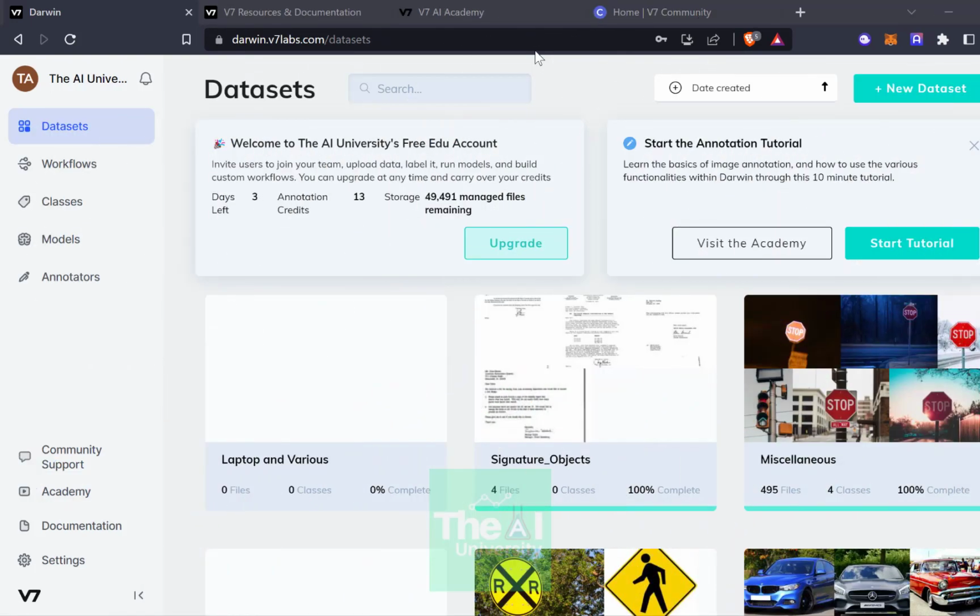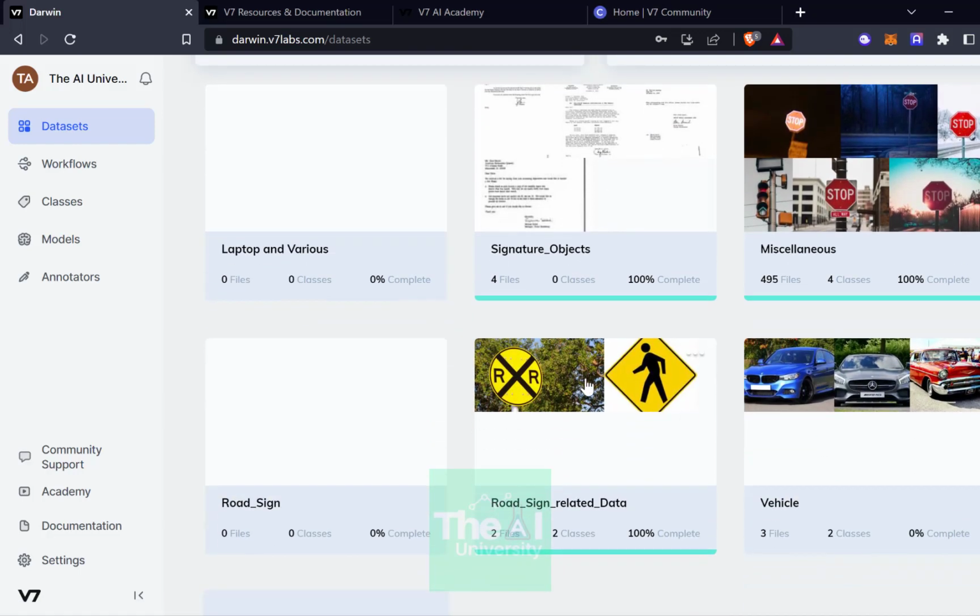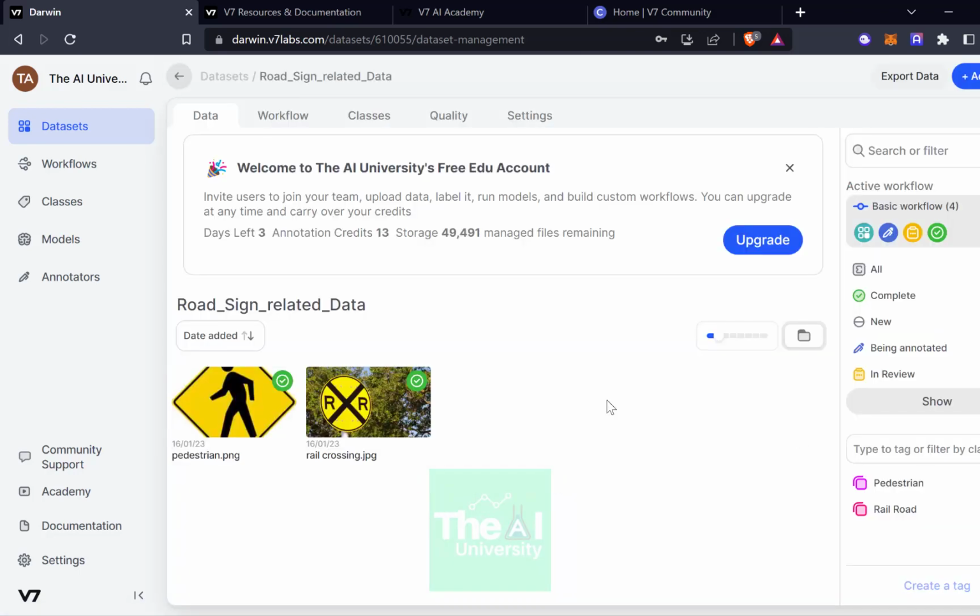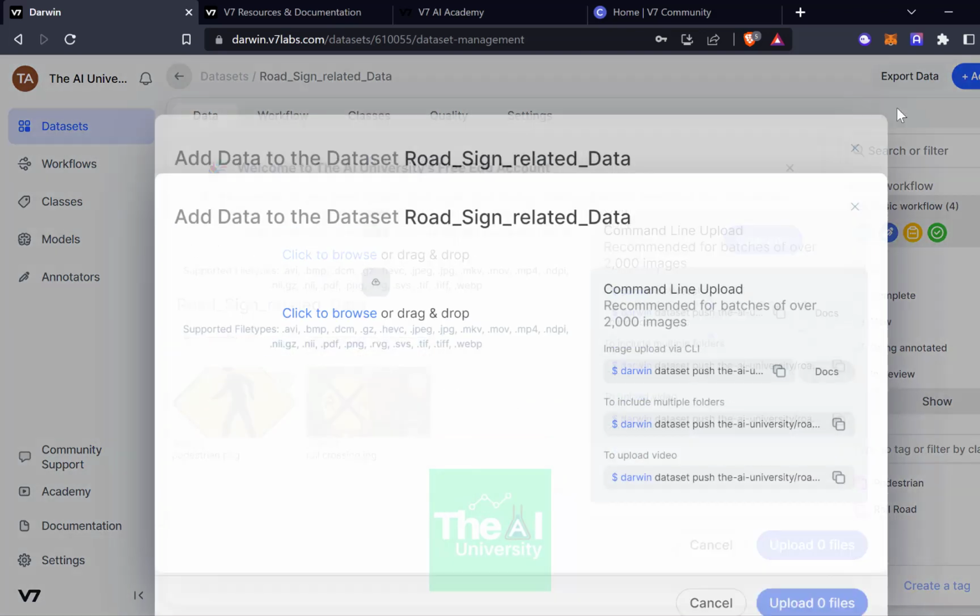Let me now show you how to auto annotate a particular image. Let me first upload another image. First I will go to my road sign related data set. So click on add data here.